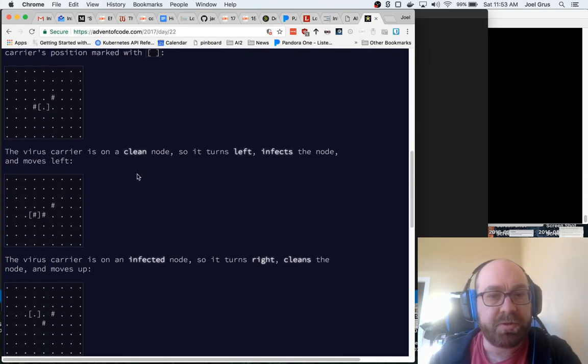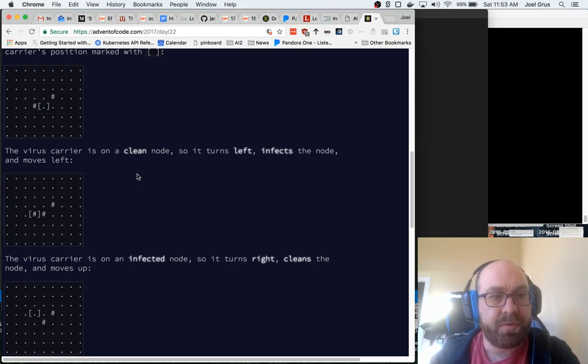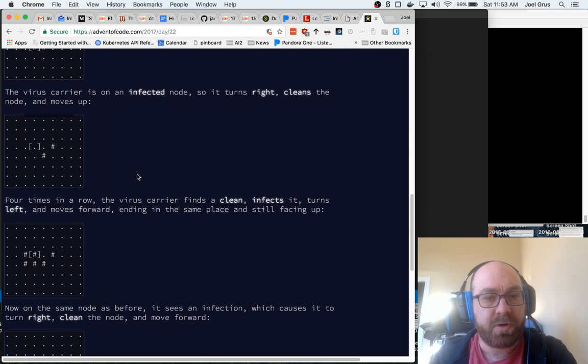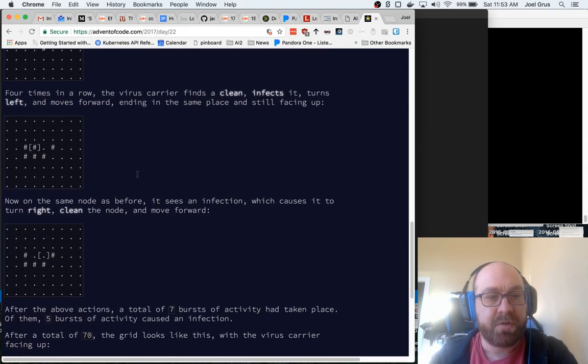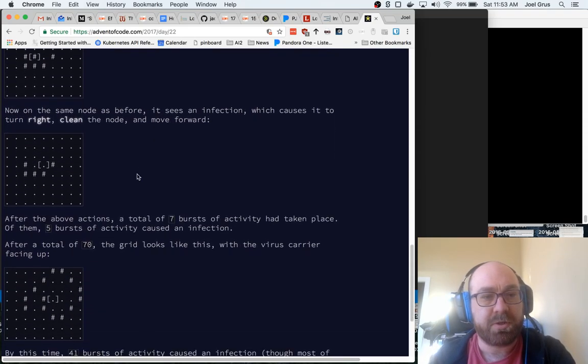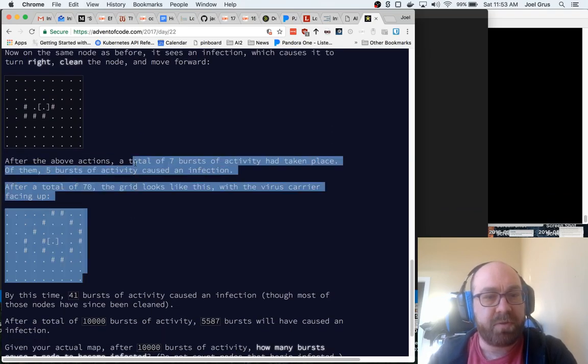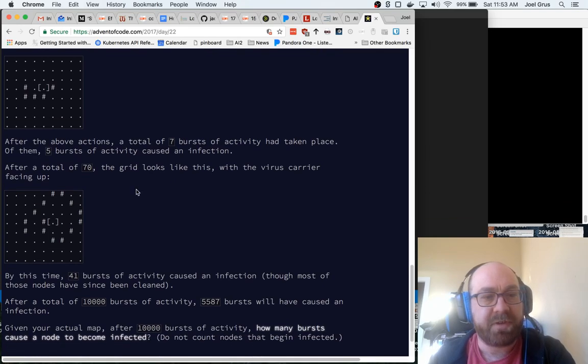The virus carrier is on a clean node, so it turns left, infects the node, and moves left. It's on an infected node, so it turns right, cleans the node, and moves up. Four times in a row, it finds a clean node, infects it, turns left, and moves forward. Now it's back on the same node as before, sees an infection, turns right, and moves forward. After the above actions, a total of 7 bursts of activity had taken place. Of them, 5 bursts of activity caused infection.